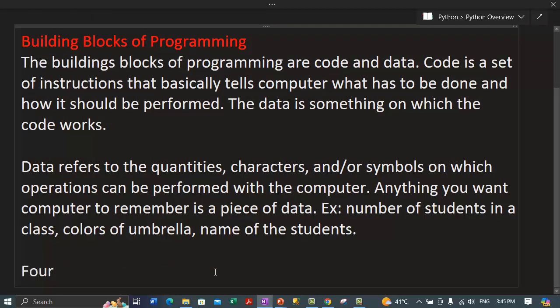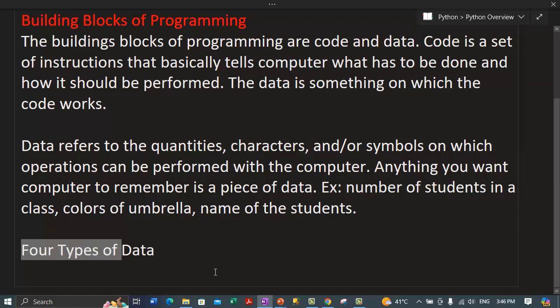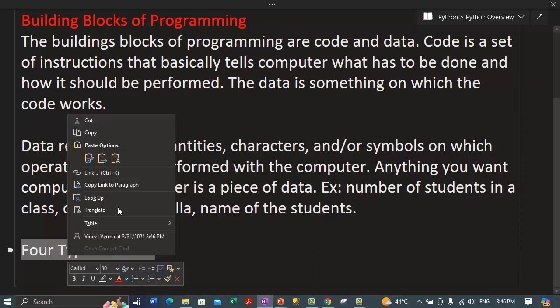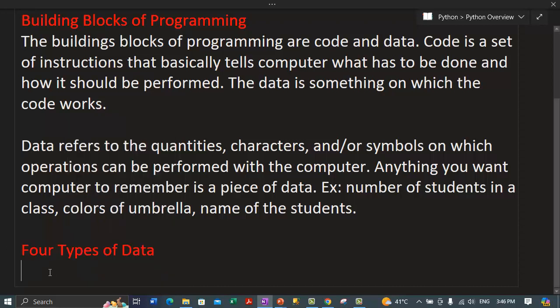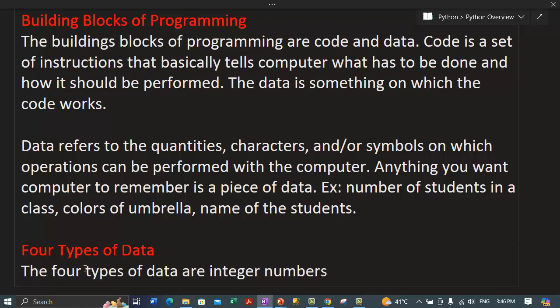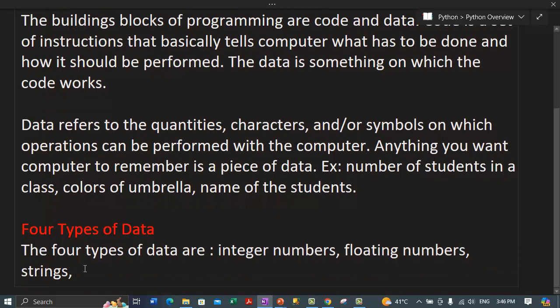So let's discuss the four types of data, and that is the broad classification. Let me make it a heading. The four types of data are: integer numbers is one type of data, floating numbers is another type of data, strings are another type of data, and Boolean values like true or false is another type of data.